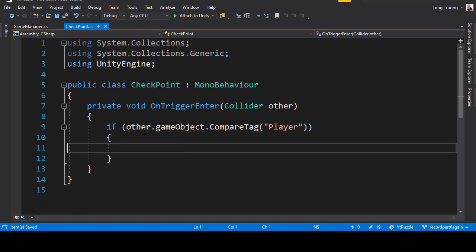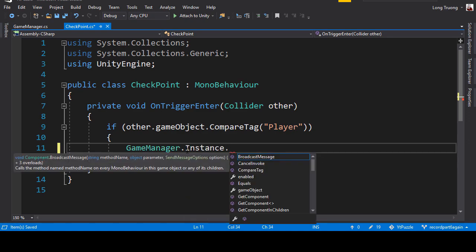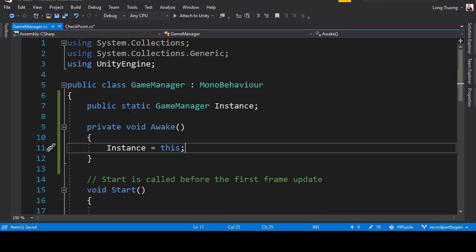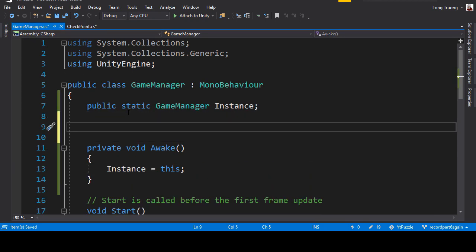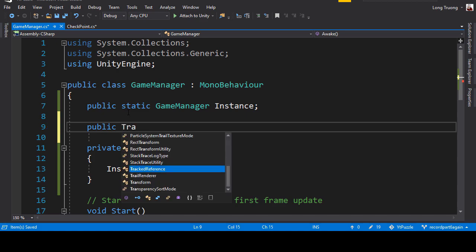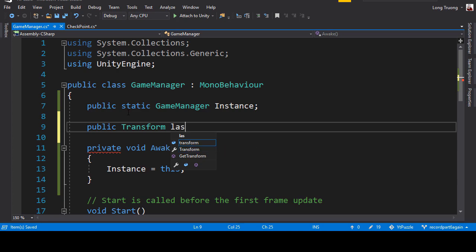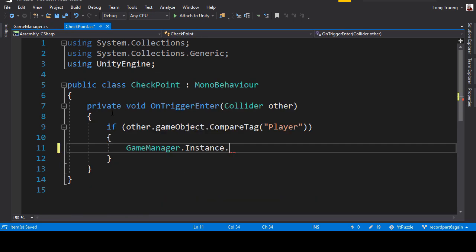Okay, now, in the checkpoint script, I can use GameManager.instance. Oh, I forgot to declare the last checkpoint variable. Make it public here. Okay, now, set the last checkpoint to this checkpoint's position when the player hits the checkpoint.